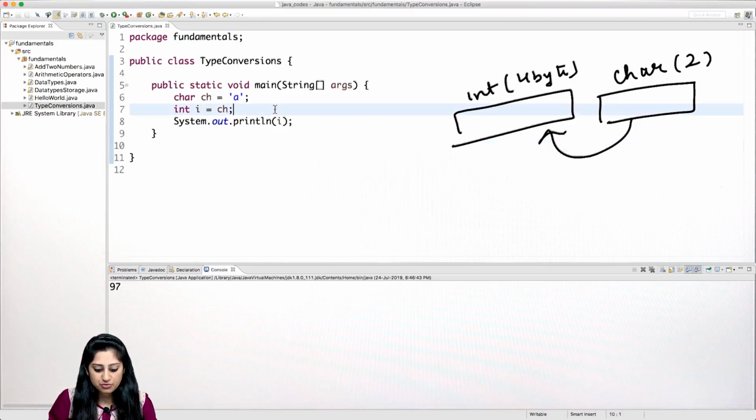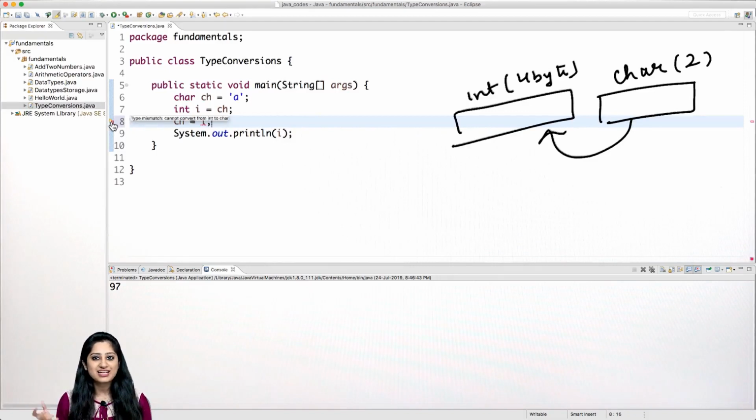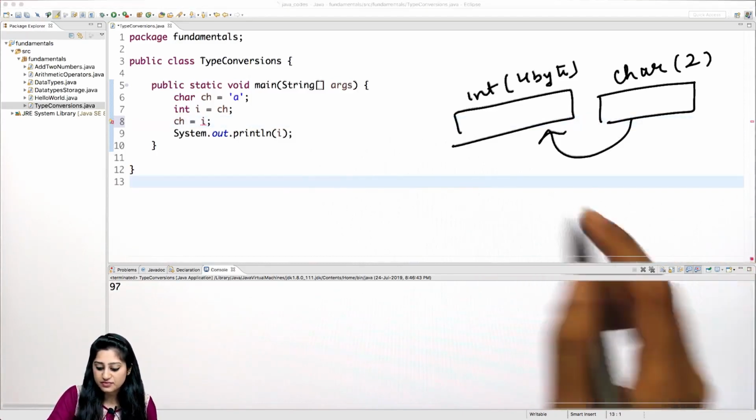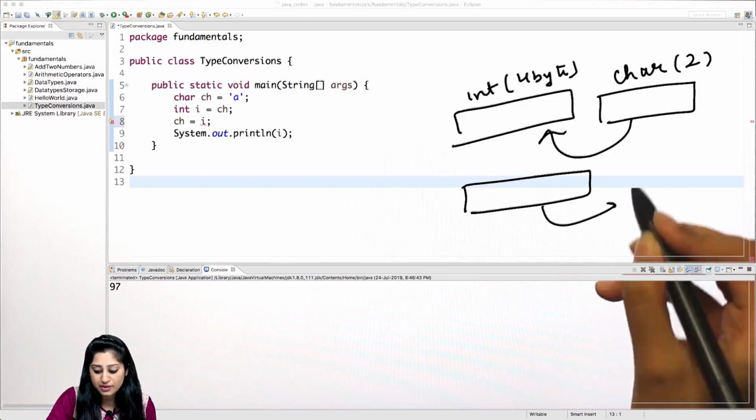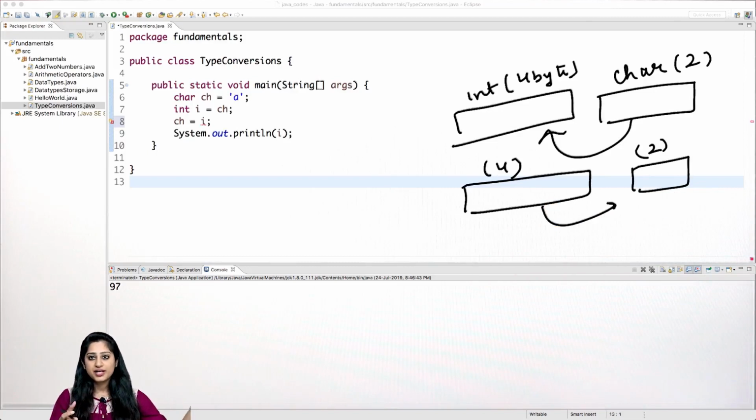But what if I try to do the opposite? Let's say I try to convert back. I'm writing something like this. Now I has 97. 97 can easily be stored in a character, but it is still throwing an error. The reason it is throwing an error is that it says the type does not match. You cannot convert an int to a char, because this time I am trying to convert in the opposite direction. So I am trying to insert a 4 byte value into a 2 byte space. Whatever is in a bigger bucket, you're trying to pour everything into the smaller bucket. So you cannot really do that.